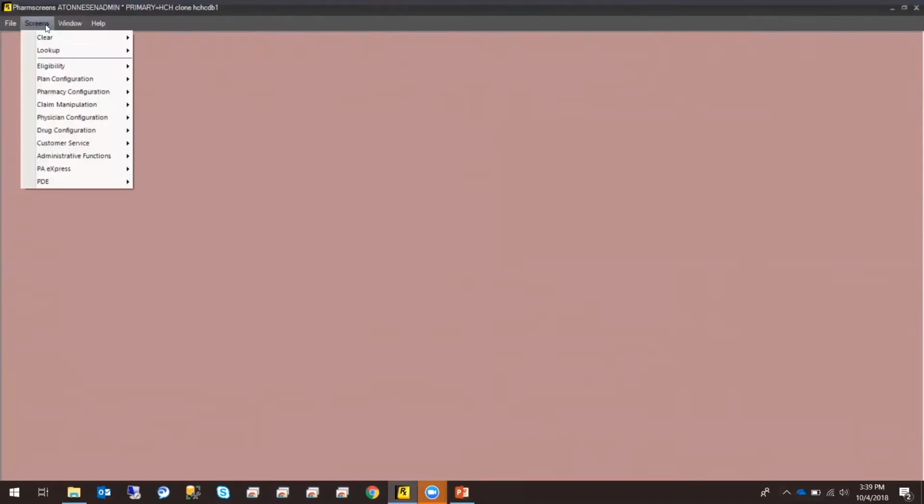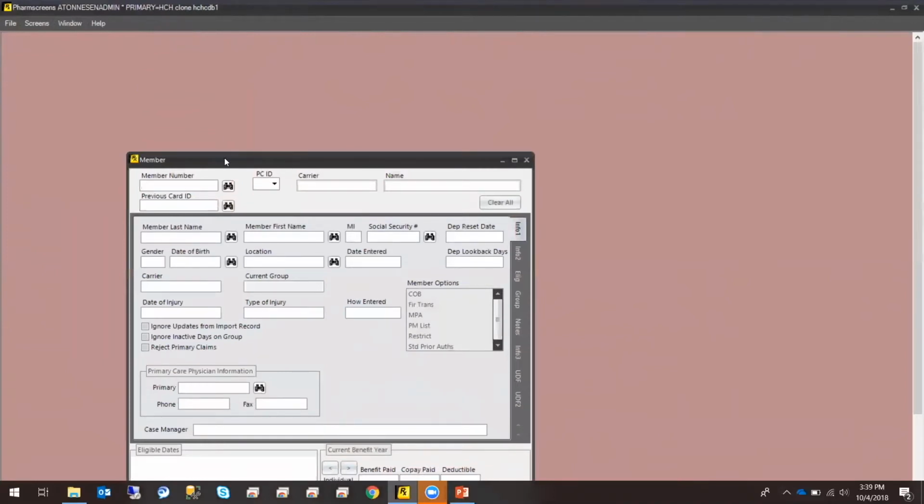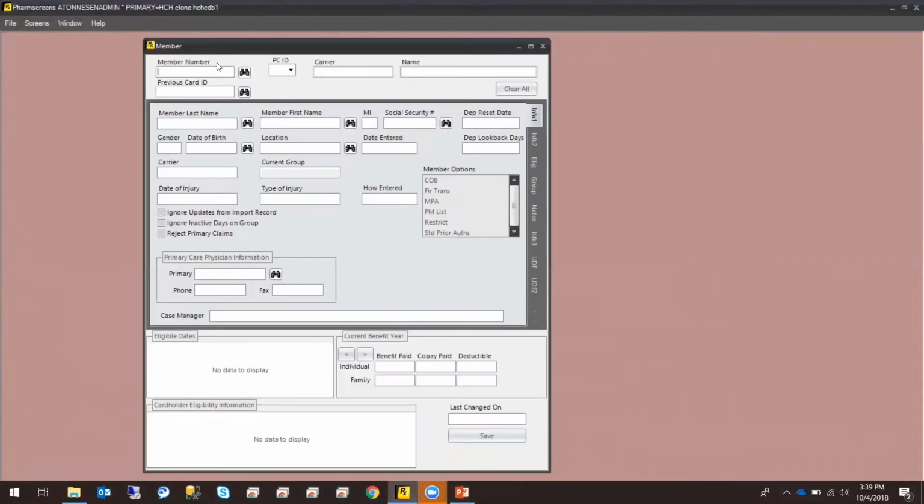After you put in your login credentials, you should see a screen similar to what you see displayed on mine. The first thing you're going to want to do is go up to Screens. Then go down to Eligibility, and then we're going to want to move over to Member, and you'll go ahead and select it. And this is going to bring you to the Member Lookup screen.